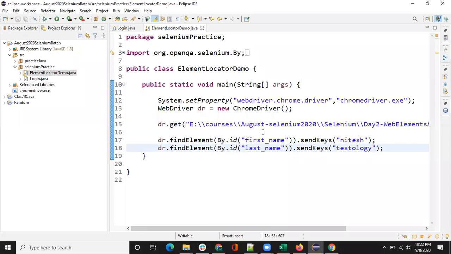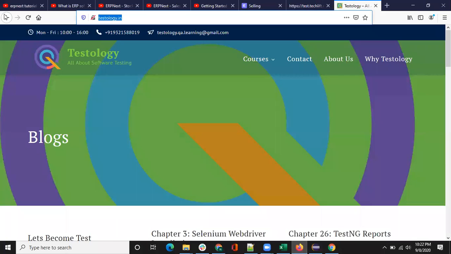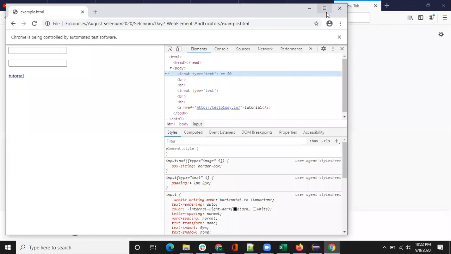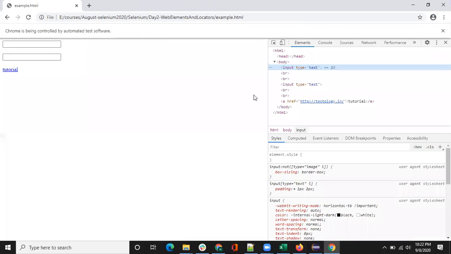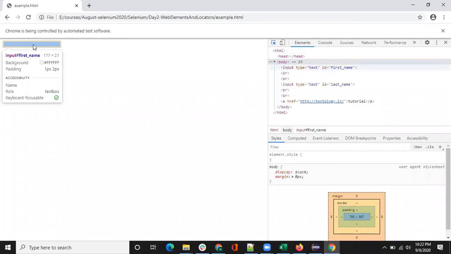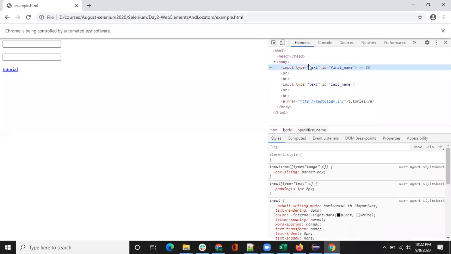So how did we do it? Again, let's visit that particular website. Sorry, this one is our website, and we want to inspect it. Let me do a refresh first. Okay, so I want to inspect this text box. If you see here, it is saying input type equals text, id equals first name.